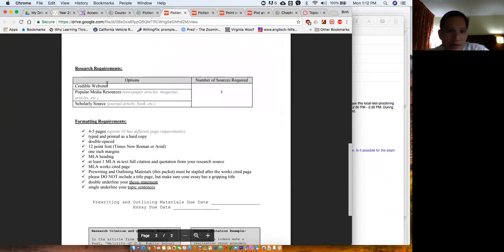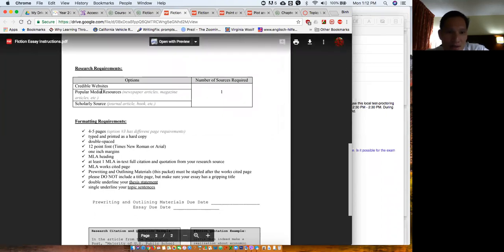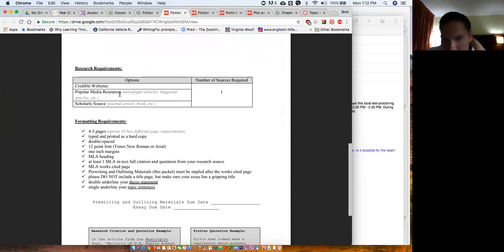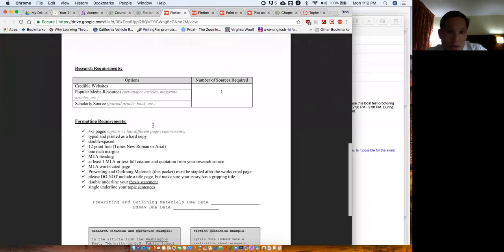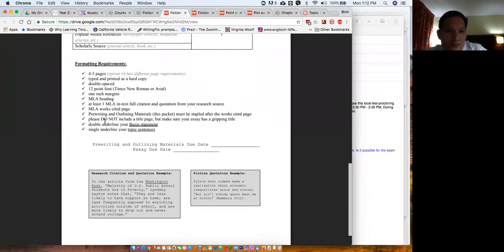The requirement for research, and don't neglect this, you need to include one additional research source. It could be any credible website, it could be any popular media resource, it could be a scholarly source. Okay. So a Google search works, but then you need to be able to format it using MLA style. And if you don't know how to do an MLA works cited page, you need to let me know, okay, so that I can show you.